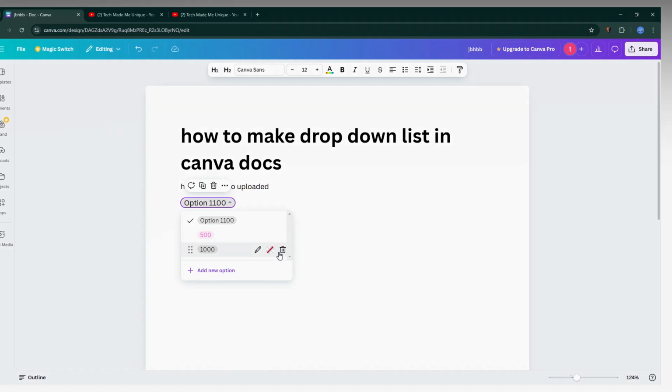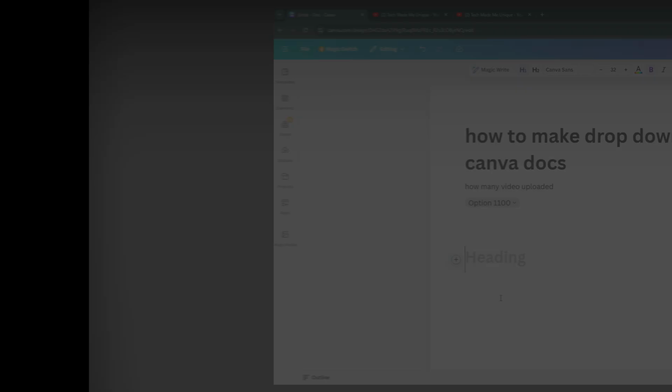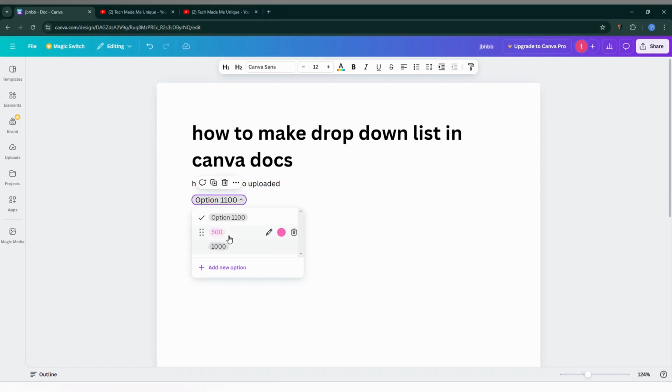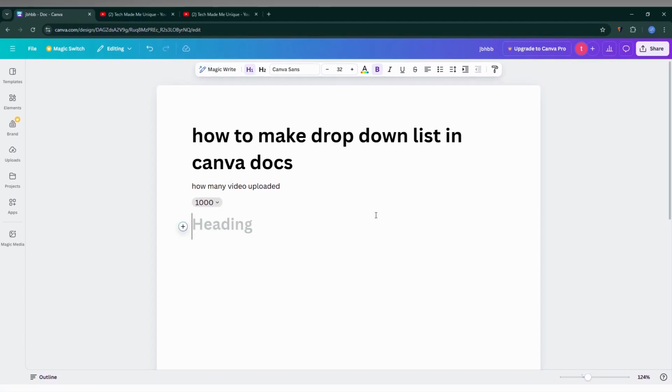After creating this, click on OK, and you can add more options if you need, and just close it. Now if you click this, it will show the drop-down list. You can change the tick by this. So this is how we create a drop-down list in your Canva docs.